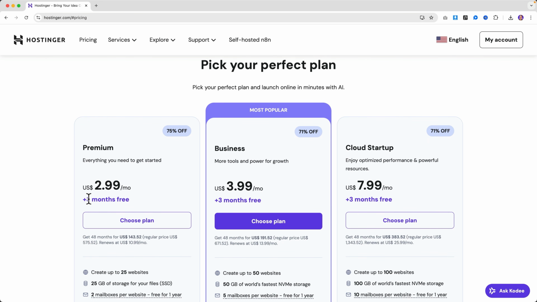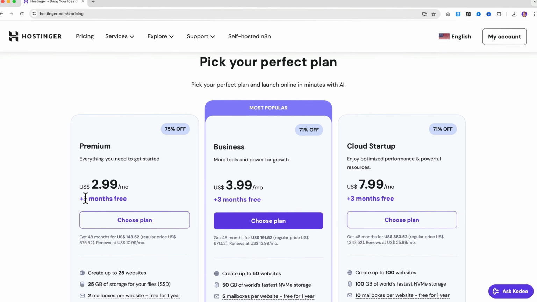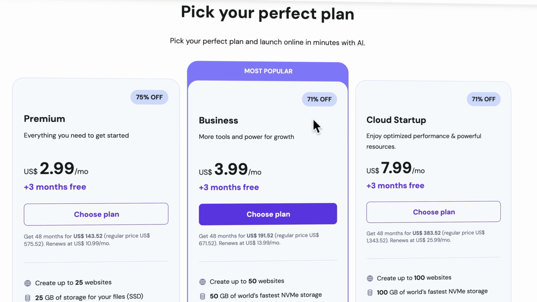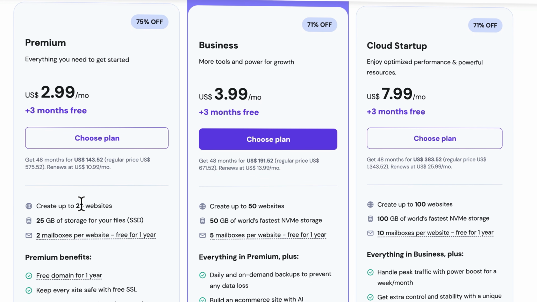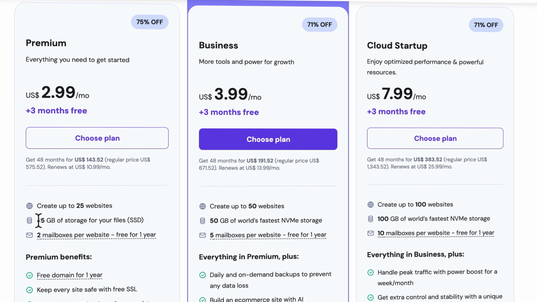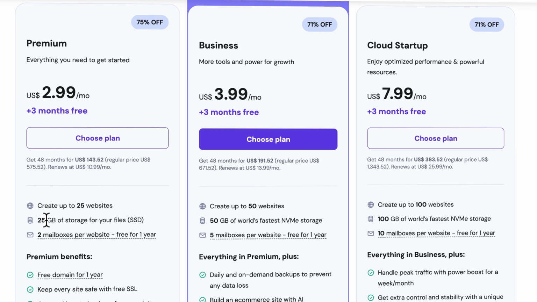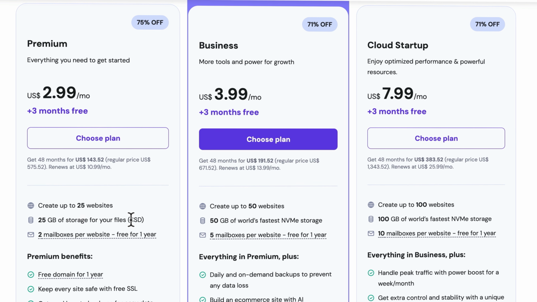And then we see 3 plans. Well, let me make it really easy for you. There are 3 plans: the premium plan, the business plan, the cloud starter plan. If you would go for the premium plan, you can create up to 25 websites. You get 25 gigabytes of storage, which is more than enough. And it is storage in SSD.